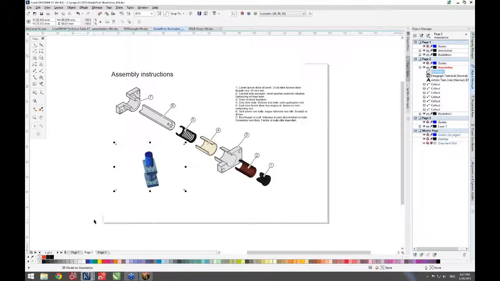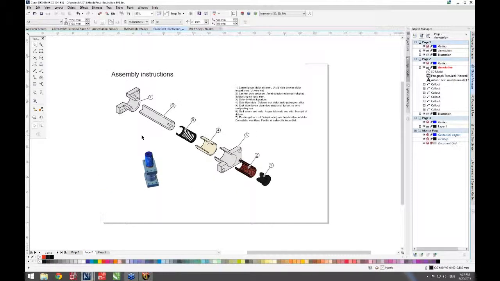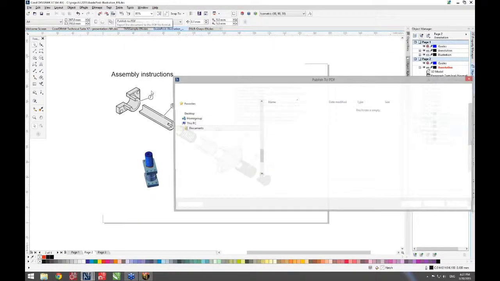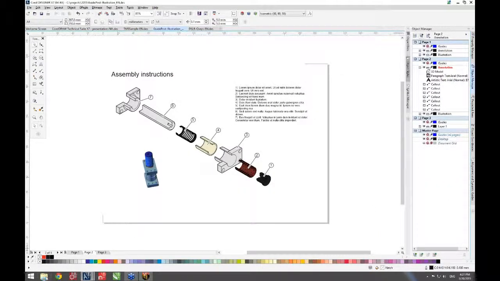And now with CorelDRAW Technical Suite X7, I can publish this whole document. It can also be a multi-page document, as you can see here. It has 2 pages. I can publish this to 3D PDF, and all you have to do is to use the PDF publishing function, and I have done that before, so let me quickly open that up for you.